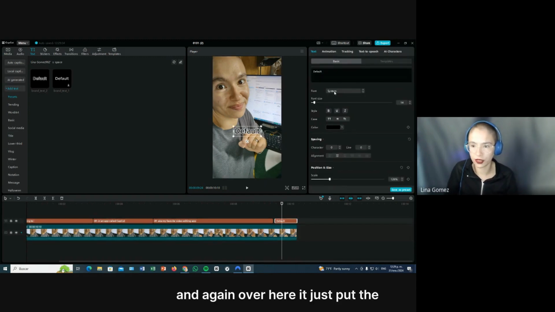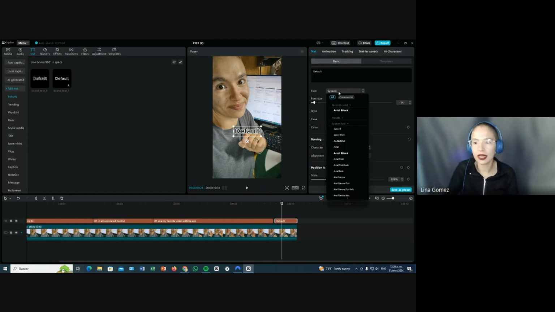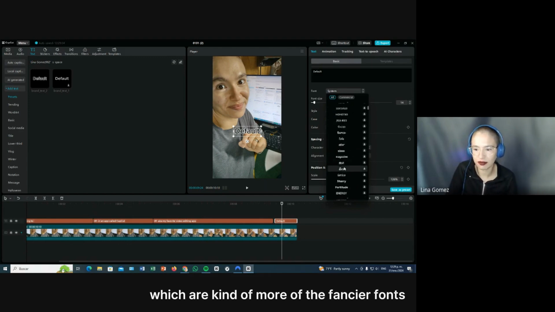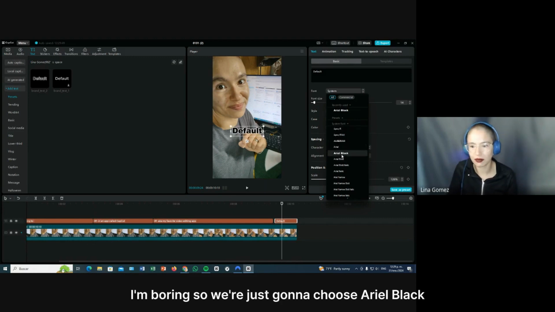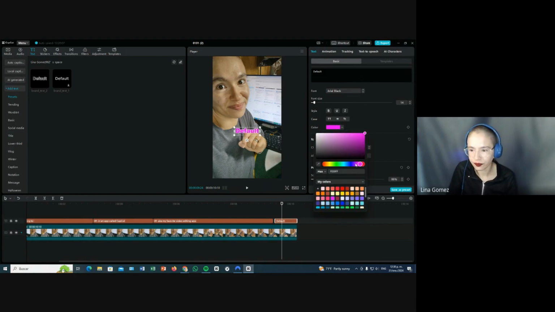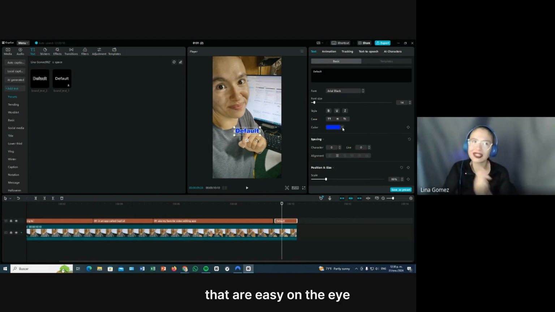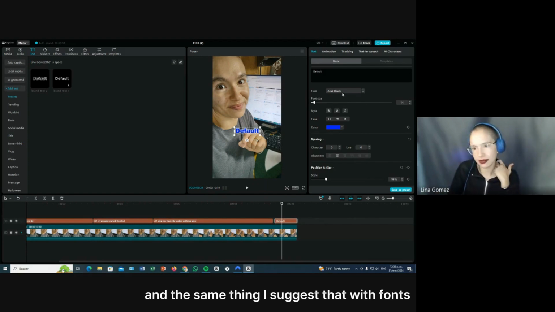And again, over here, it just selected on its own the system font. You can change that, right? You can hit either the presets, which are kind of more of the fancier fonts, or when you minimize that window, you can just go to the different system fonts. Again, I'm boring, so we're just going to choose Arial Black. I mean, it's really nice and easy to read. But yeah, you can choose your branding colors, what have you. But choose colors that are going to show up nice, that are easy on the eye, that are easy for your viewer to read. And I suggest the same thing with fonts.